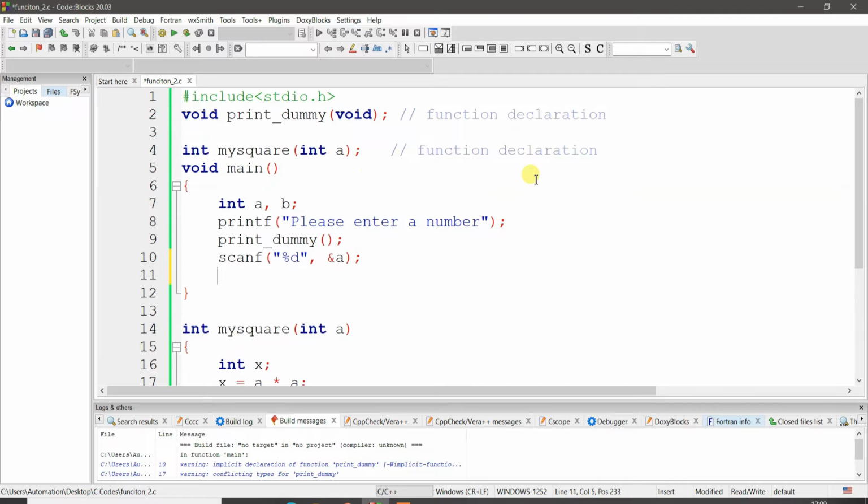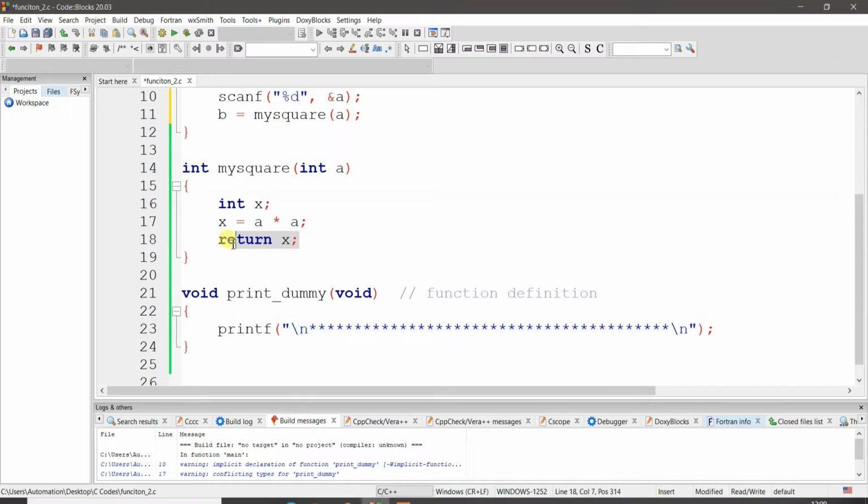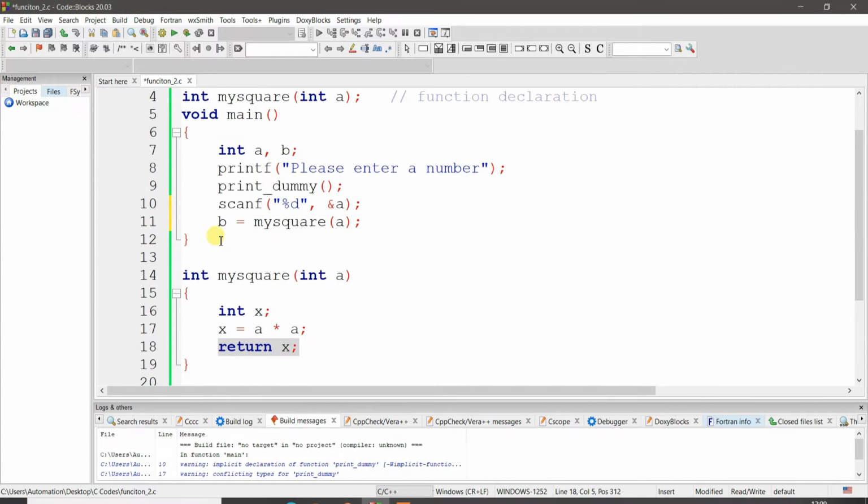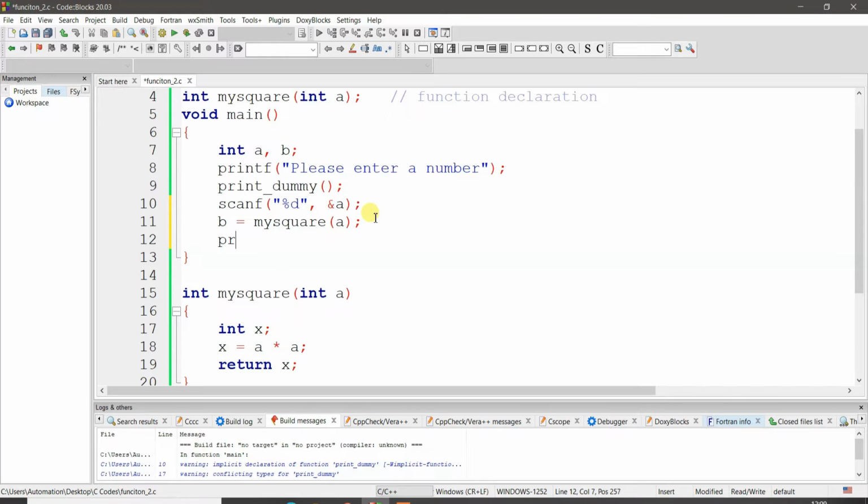Now when a function returns a value, then it needs to be called like this. So b is equal to my square a. Because the programmer knows that this function is going to return a value, so it should always be called on the right hand side of assignment operator. Now let's try to print the square value. So printf square of %d is %d, comma a, comma b.